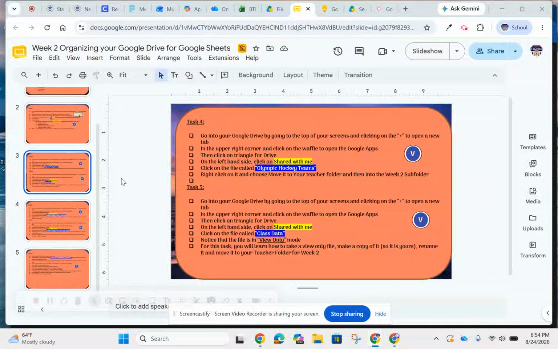So the next thing you're going to do is move a view only file, and then make a copy of it so it's actually yours now. And then you're going to rename it and move it to your teacher folder. It's going to be called class data.